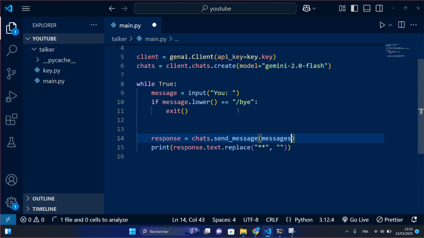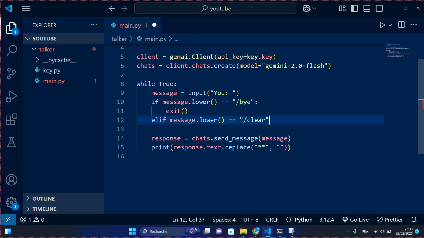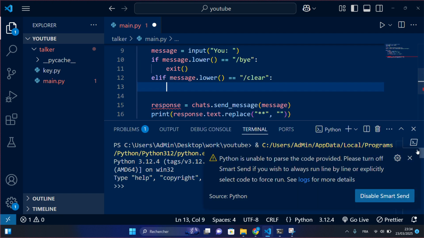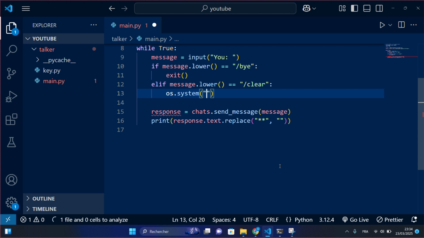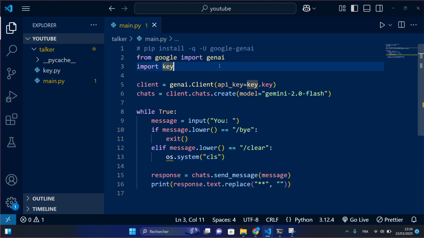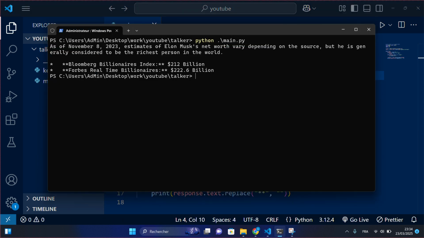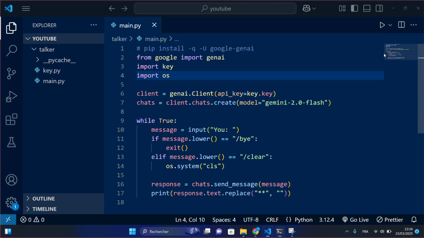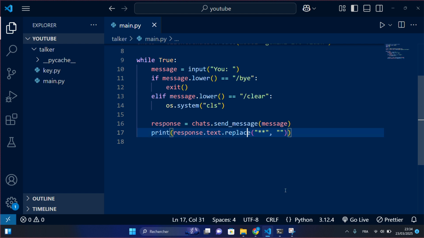Also, something else that I really want is to clear the chat. This seems really hard, clearing all the messages that we've spoken to it. You just go message.lower, if it's /clear, and we're going to write, oh my god, I ran it again. You're going to do os.system("cls"). Basically, the system runs it like it's in the terminal. It opens the terminal, writes cls, sees what it does, and does it to our program. It's actually really beautiful how this works. And then here you just put in the message.